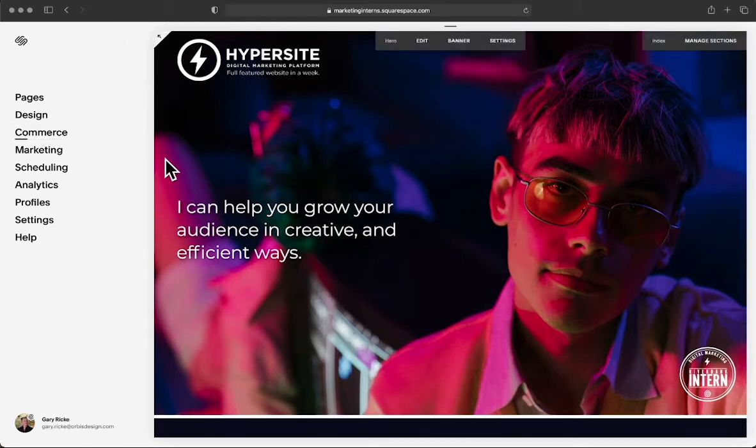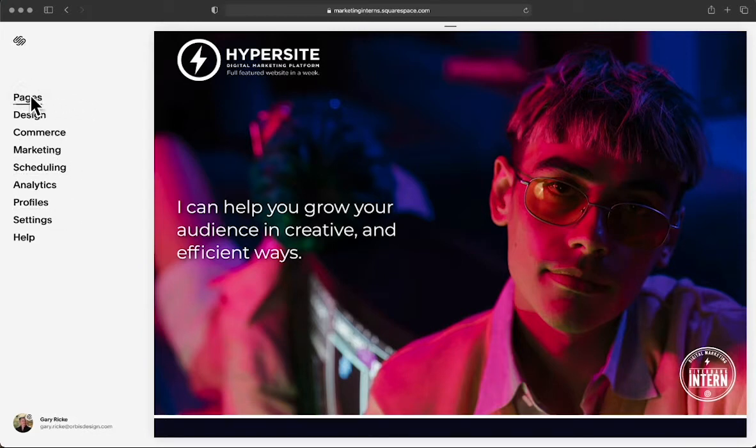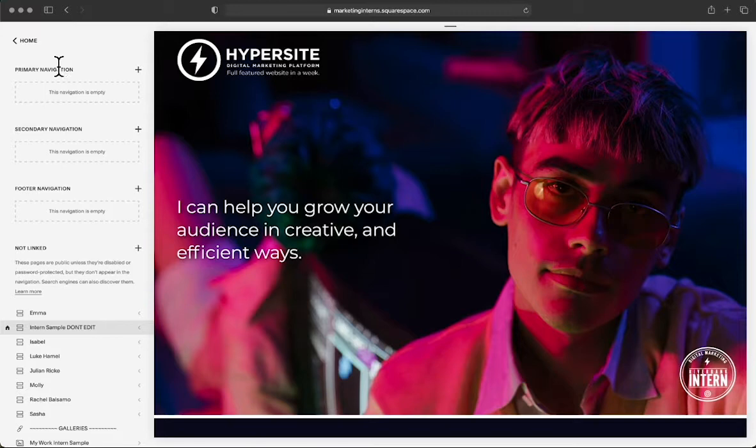First I'm going to go over just the basics of how Squarespace works. The first thing you're going to see is pages, design, commerce, marketing, scheduling, etc. What you're going to use most is pages. If we go to pages here, what we have is primary navigation, secondary navigation, and footer navigation. And we don't have any pages in here, and we're not going to be doing this as part of this project. Now, if we put pages under the primary navigation, we can click here to add new pages.